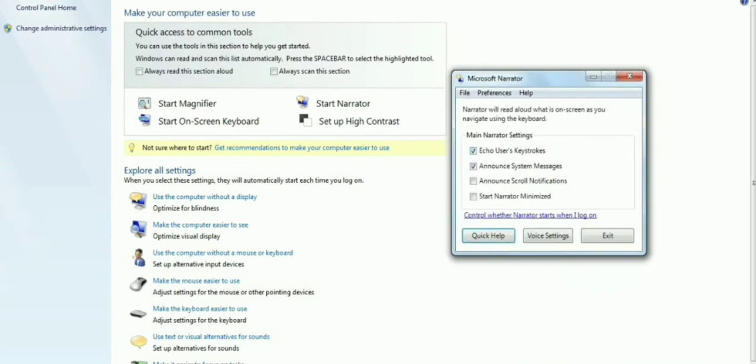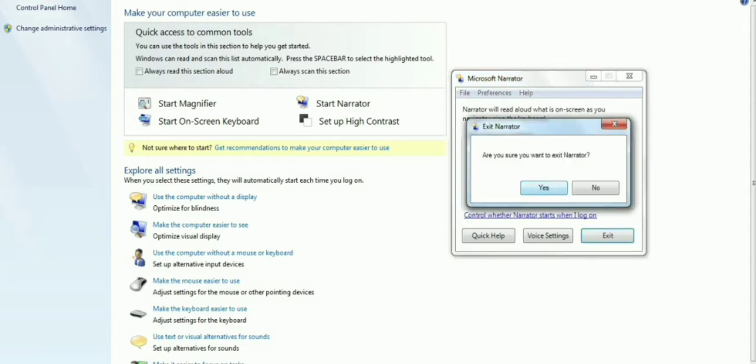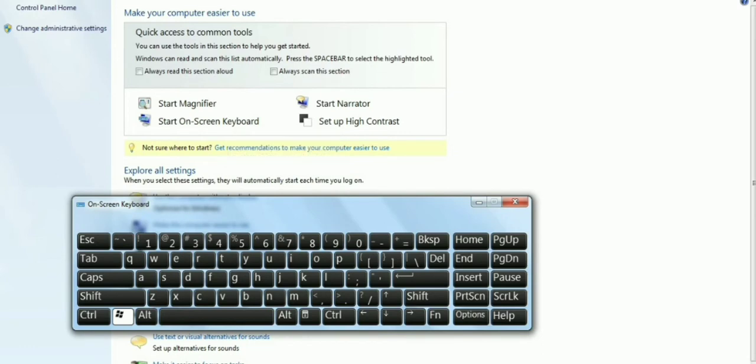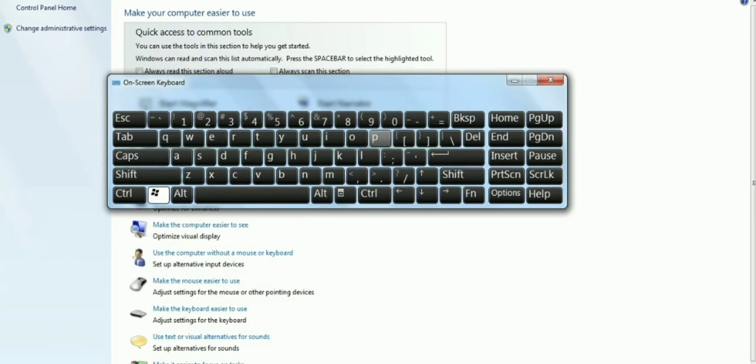Echo user keystroke, announce system message, means if any person is blind, that person doesn't know what is going on the screen. From here you will select announce, scroll notification, start, narrator, minimize, so that person from here will set the settings. On screen keyboard, if any person is having the problem of motor nerve, that person is not able to work with the keyboard, then that person will use on screen keyboard.